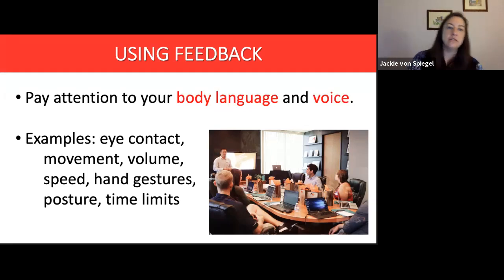If they are shifting in their seats, or if this is in person, kind of looking away a lot or looking down, that might be time to change it up a little bit, to add some emphasis to your voice, or to move around. If you're in a classroom, you can walk around the front of the classroom. That helps to keep people engaged.